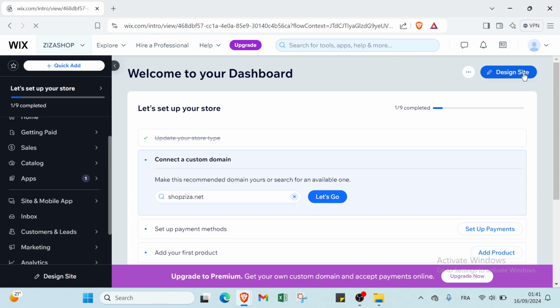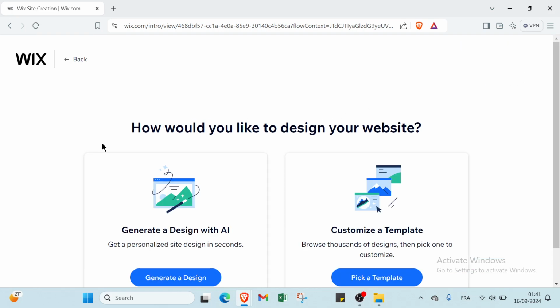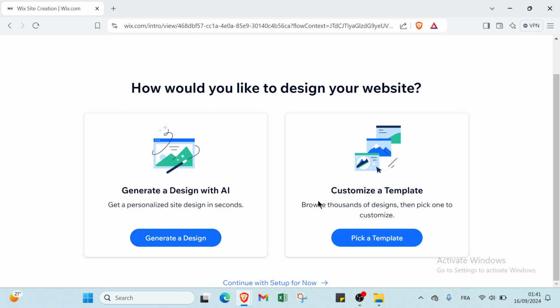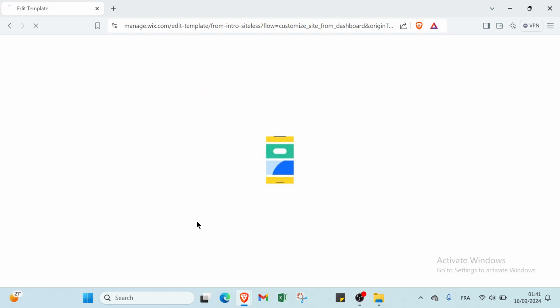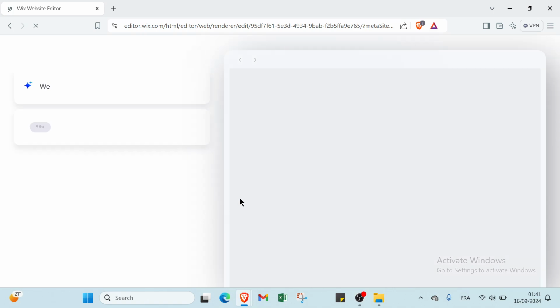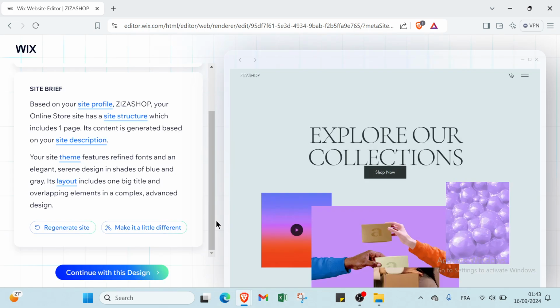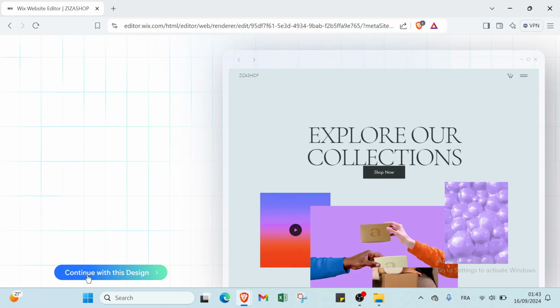So you click over design site and you will find here how would you like to design your website. The first one we have is generate a design with AI, get a personalized site design in seconds. You have also customize a template, browse thousands of designs, then pick one to customize. So I will click over generate a design. As you can see, you have here how it looks. And then you click over continue with this design.